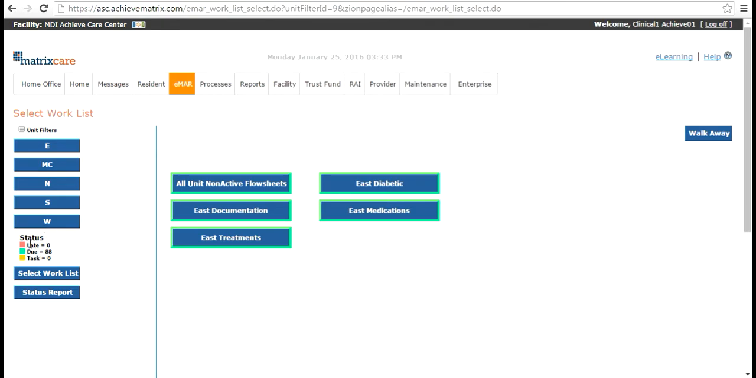Below that, we have a status bar. The status is going to tell you how many things are late, how many things are due, and how many tasks you have. Late is something that's outside of its window. And the windows can vary depending on the order. So if we have a medication with a very specific time, let's say a 9 a.m. medication, that order is going to turn green or due at 8 a.m. and stay green until 10, so you have an hour before and an hour after. At 10:01, that order will turn red. That order is now late.